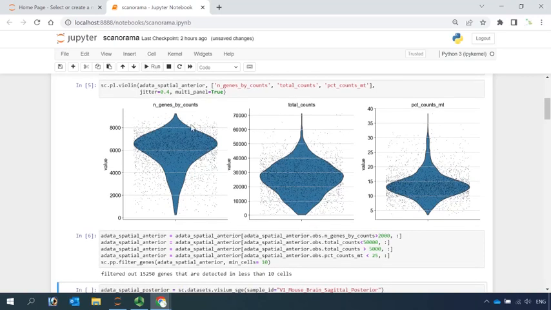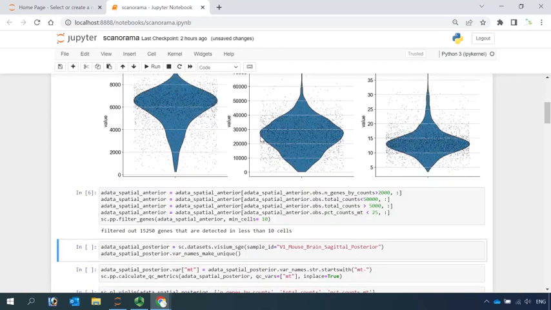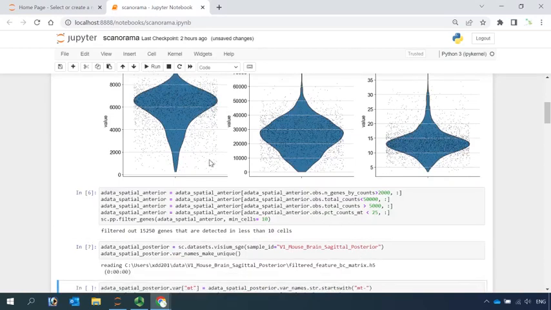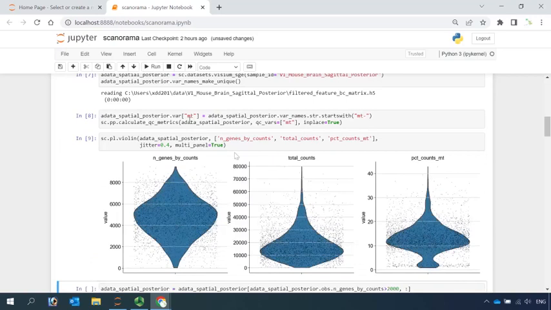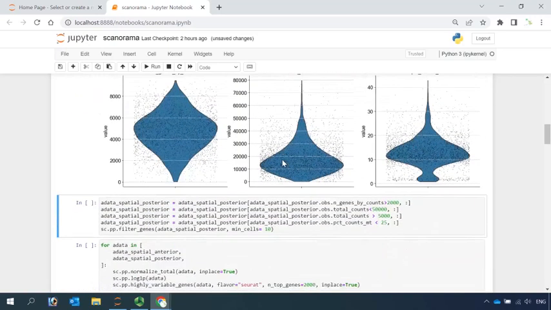So next we can read the posterior data in, and also perform the quality control analysis. We calculated the percentage of mitochondrial DNA, then plot the number of genes by count, total counts, and percentage mitochondrial DNA for the posterior dataset. The data looks very similar to the anterior dataset, so we can just use the same parameters to subset the dataset.